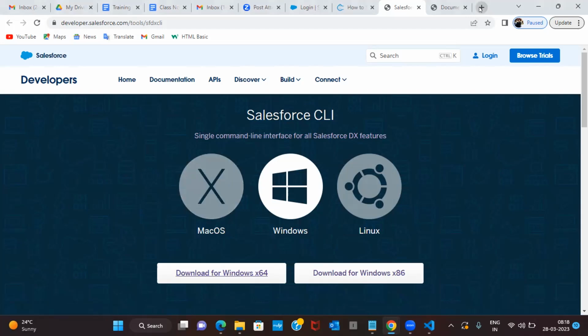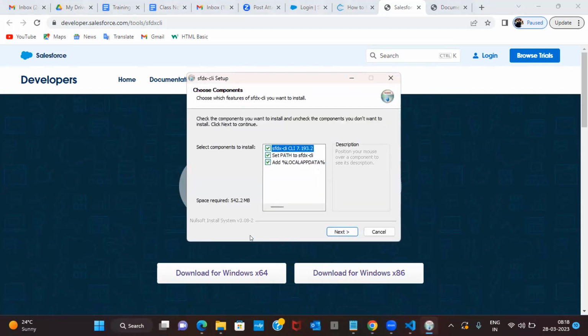Okay. Do you want to allow this app to make the changes to your device? You will get that prompt. Then you need to just click on yes, not no, guys. Whenever you are trying to install the software, if you get any prompt, do you want to allow, we have to click yes. Okay. I just clicked on yes.